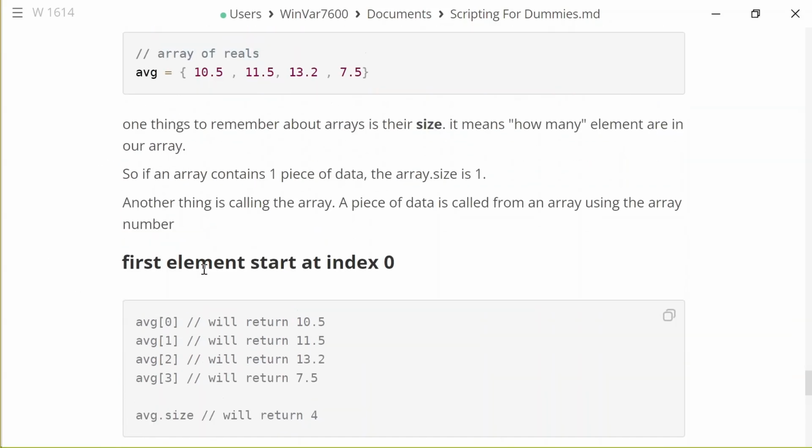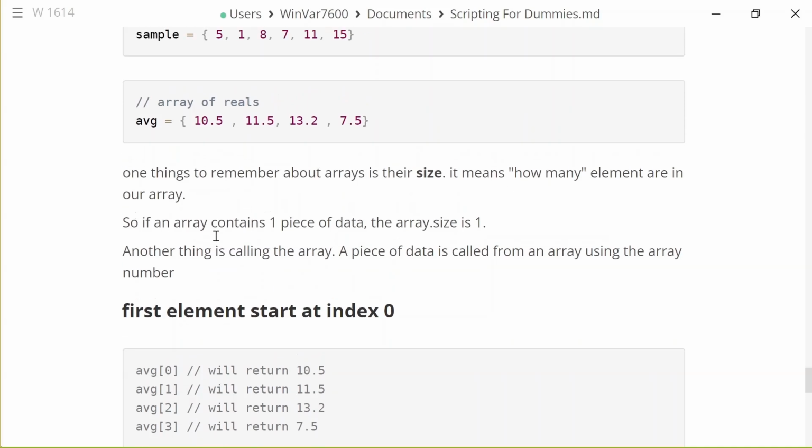So basically with arrays you have two things to keep in mind: the size, meaning how many elements my array has, and also the indexes that start with 0. Those two are the most important things to consider when using arrays.